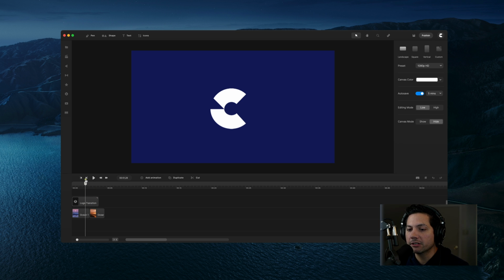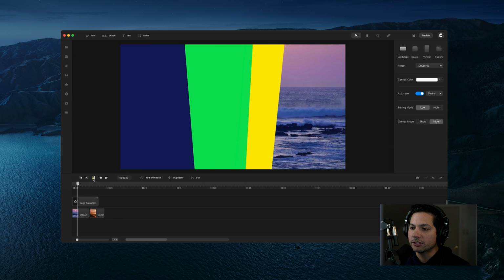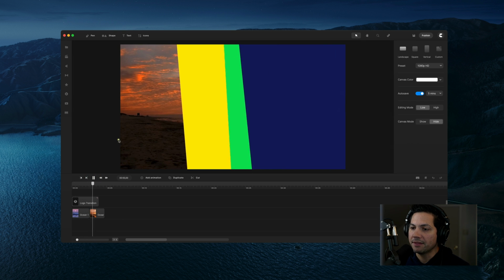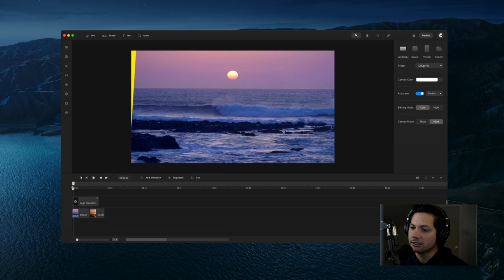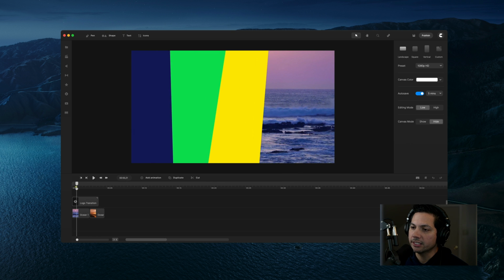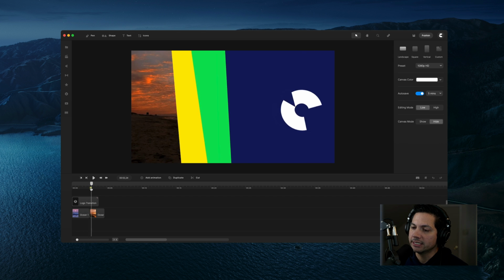Alright, so I've got two video clips in here already, just to show you how this logo transition works. So I've got this ocean clip here, and when I press play, the transition comes in, the logo's there, and then it wipes across and reveals the secondary clip that I have in there. So here's my first clip, the transition happens, logo pops in, and then it transitions out.